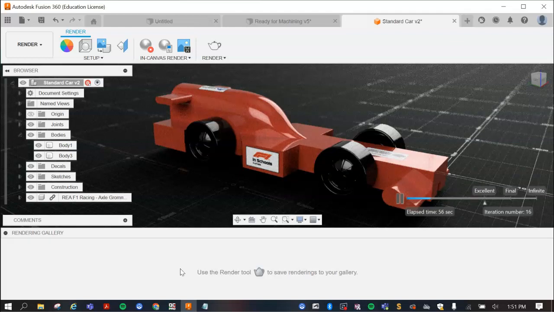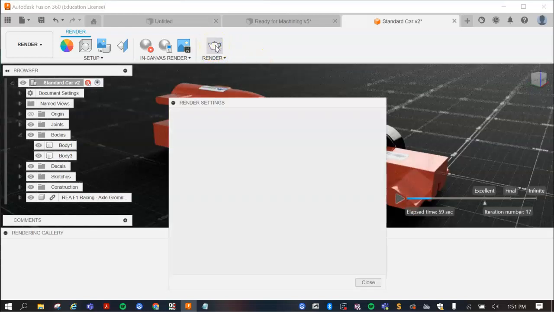Awesome. Alright, so if you are happy with that, then we'll just pause this little in-canvas render. Alright, and what we can do is go across to start up a proper render. So if we go here, we can go render.